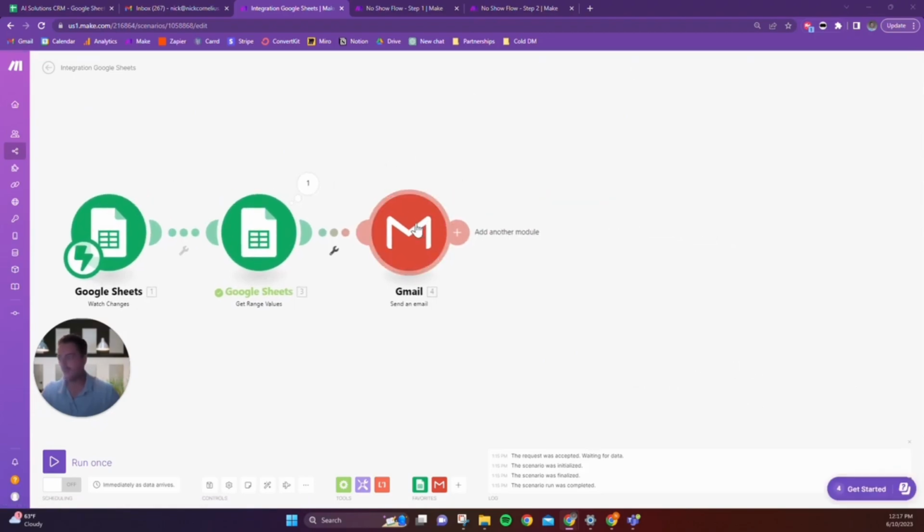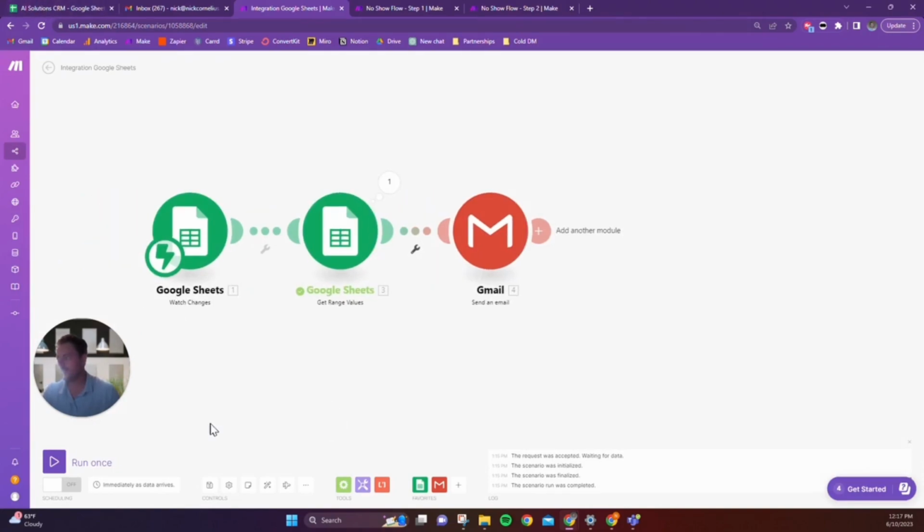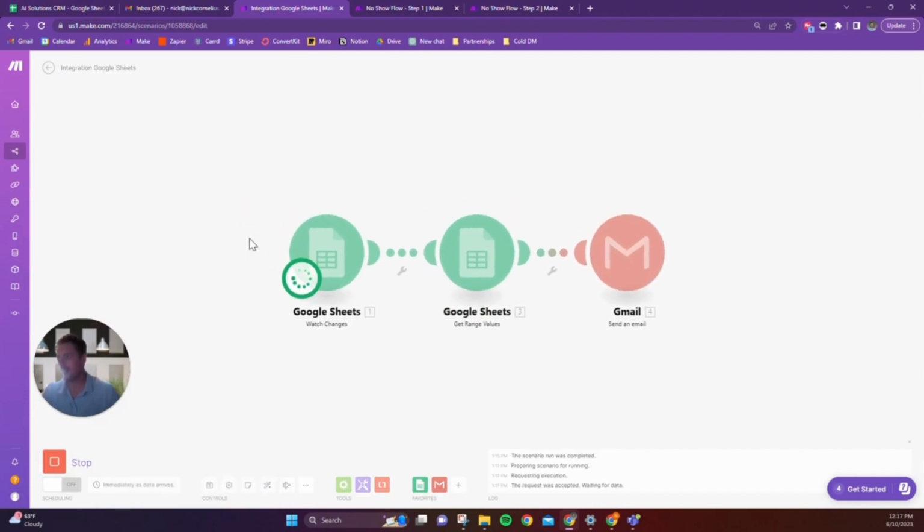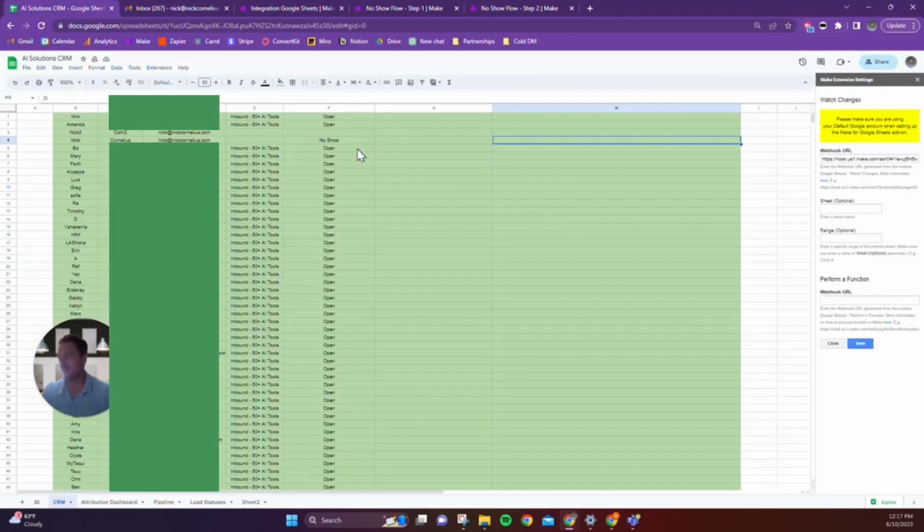So now if we run this, we'll just run this whole thing so you can see what's going on. So I'm going to wait for new data. If I use the existing data, nothing's going to happen because we're watching changes, and no changes have happened since the last time that we ran it. So I'm going to do this one. This is my other test one. It sends the same email. So I'll do no show.